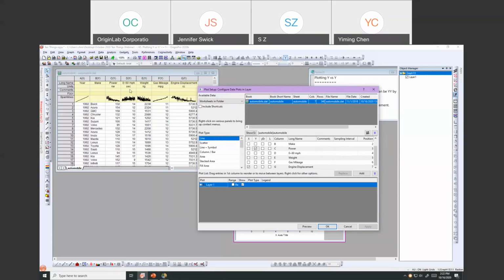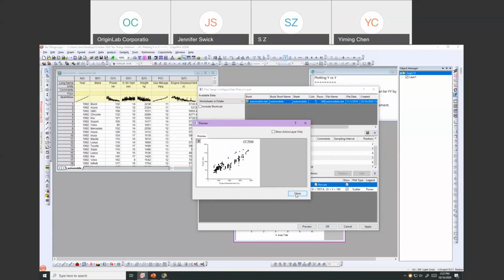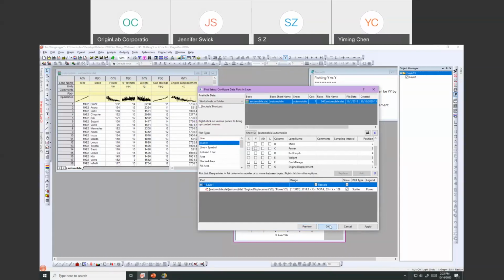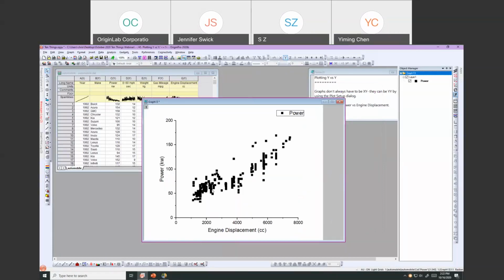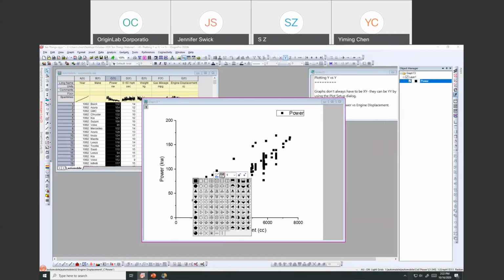I want to make it a scatter plot, so I'll select that. And I think I got deselected here. I did. So let's select engine displacement versus power. Now I will click the add button. And if I want, I can take a preview of what the graph will look like. It looks like what I want, so I'll say okay. And I get my graph. And from here on out, I can customize it using our mini toolbar. Let's just do a quick customization so I can show you how easy it is to do.